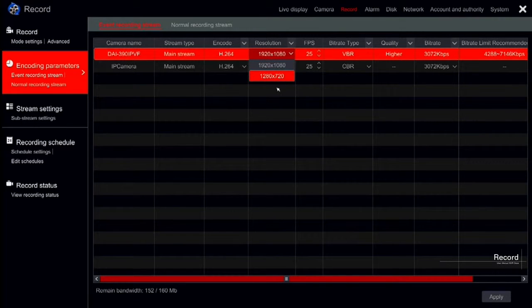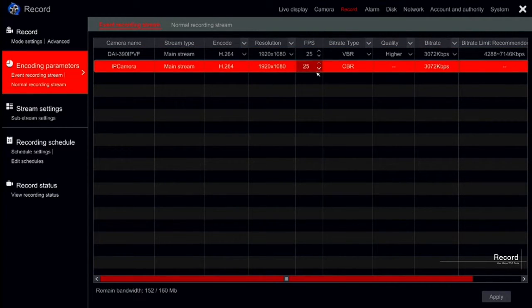Resolution is the image resolution for recording. The higher the resolution, the bigger the image. FPS, or frames per second, refers to how many images build up 1 second of video. For example, 25 FPS means that each second of video contains 25 frames or images. Higher frame rate delivers more fluency. However, more storage space will be required.